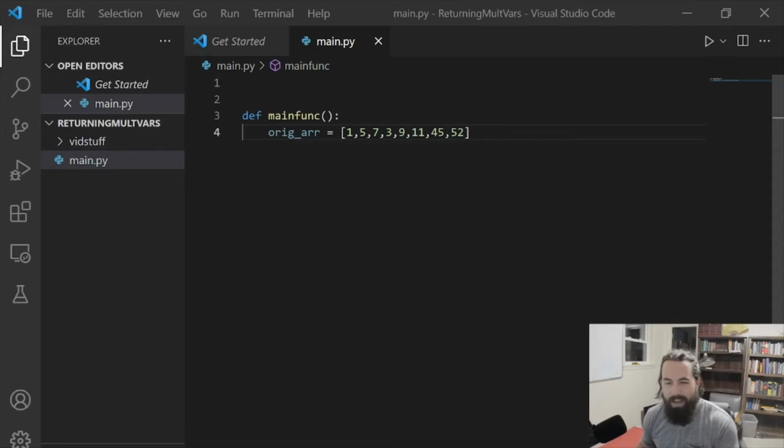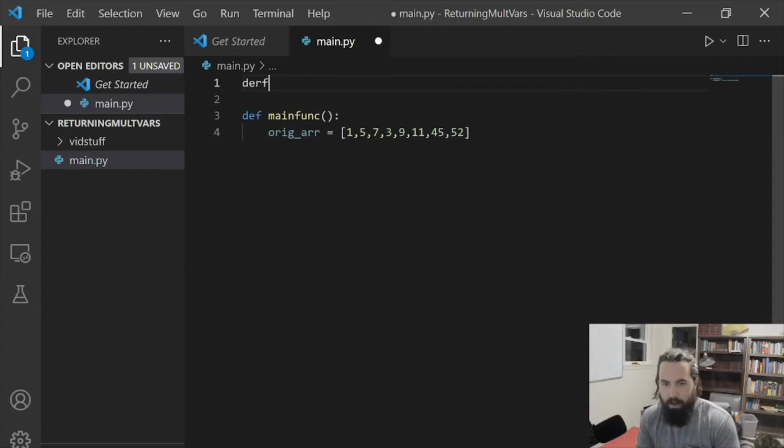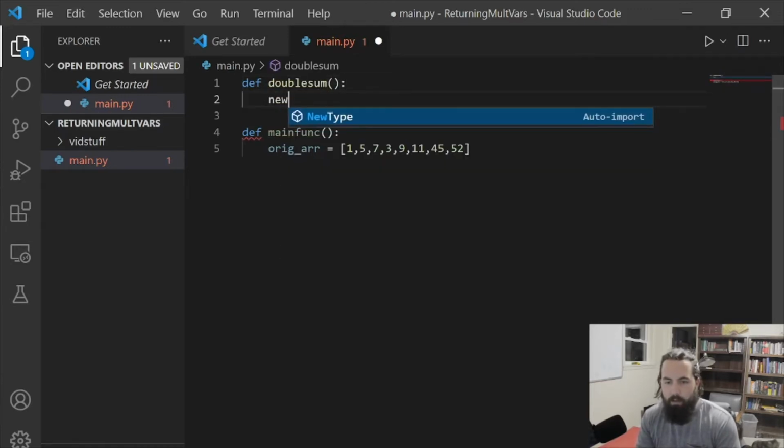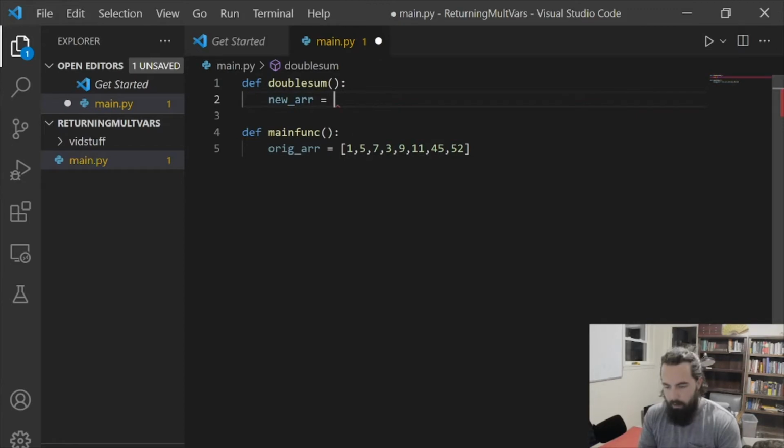Here's an example. It's kind of a weird arbitrary example, but here's an example. Let's say we've got our main function and we've got an array within that main function. Let's just say we want to double all of the numbers in that array and then sum them up. Who knows why, but we want to do that. So let's define double sum. And we are going to create a new array.